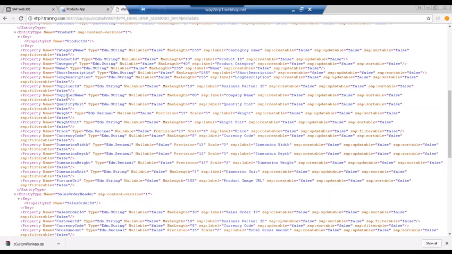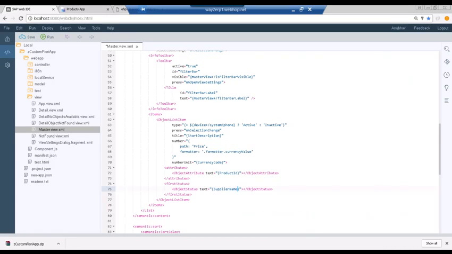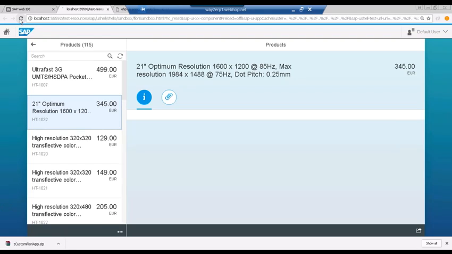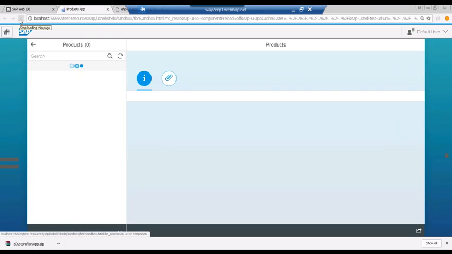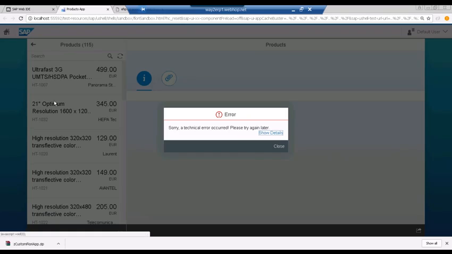Let's use supplier name in the status. Fine, that's cool. So you can use supplier name and just put here supplier name. Yeah, then the binding. Save this. Let's come back and look at the response. We should get the supplier name in the object status of every product.